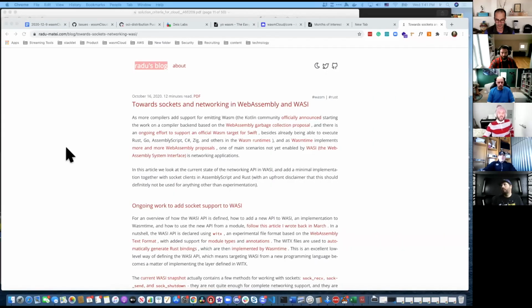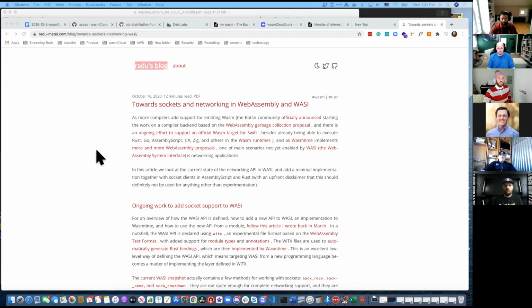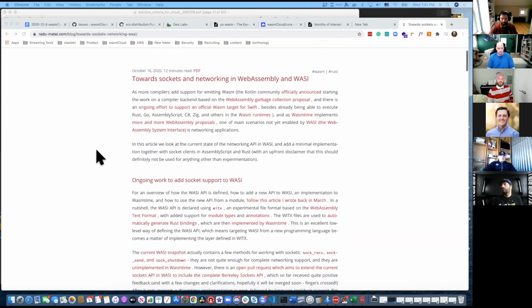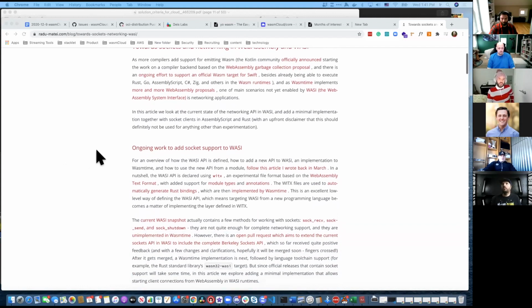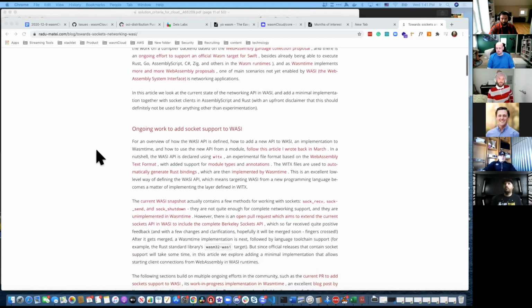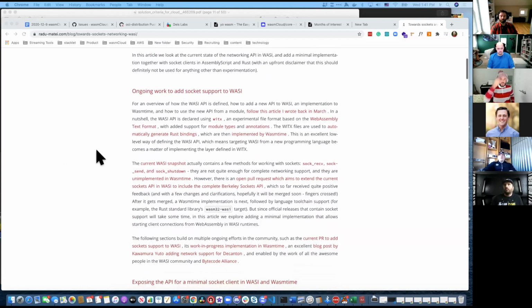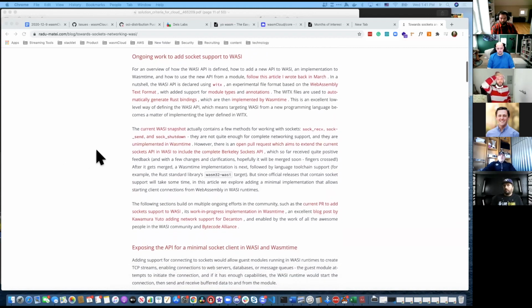I think the easiest thing for people interested is I just shared the write-up that I did for it. But in short, there is a proposal in the WASI community that has been kind of stale for the last couple of months. That proposal aims to add essentially full Berkeley sockets support into the top-level WASI API.